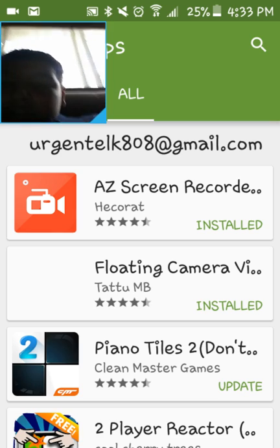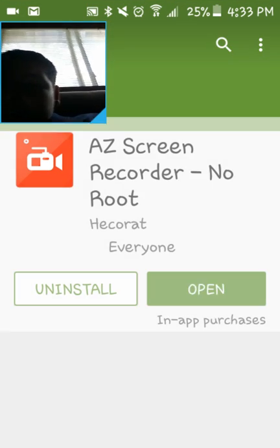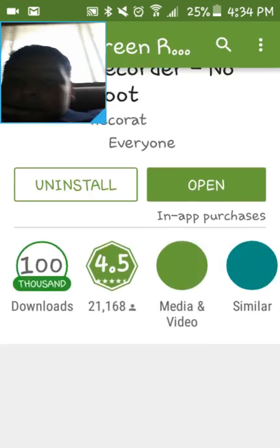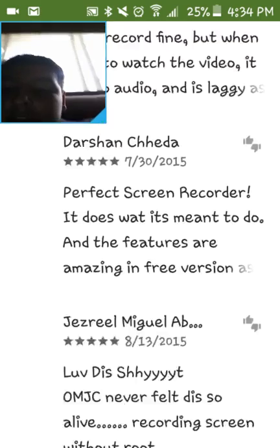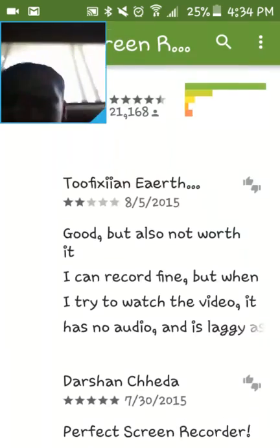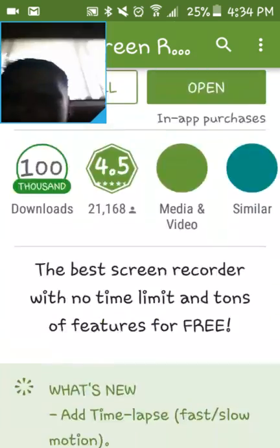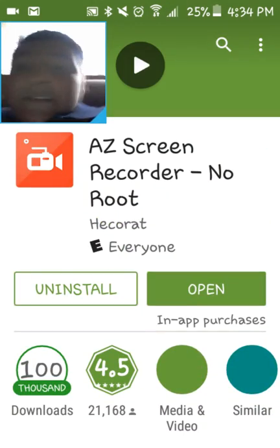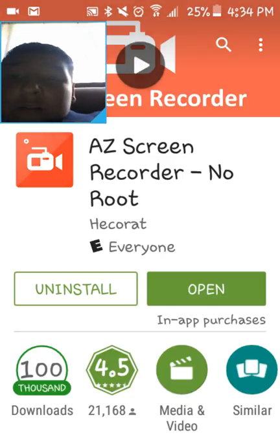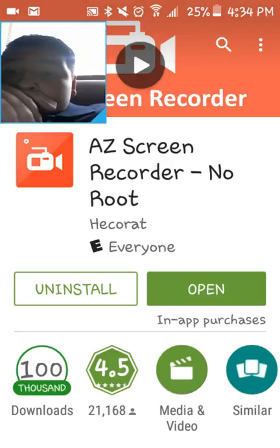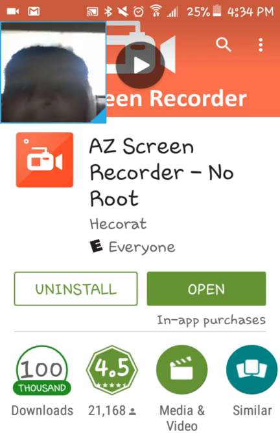it's AZ Screen Recorder. I go here and it starts recording for me, and it does not need root or anything. It works perfectly fine. I don't know why some people rate it bad. I like it. It does my videos nicely, and it has a lot of quality sound, I think. But yeah, guys, that's what I record with.